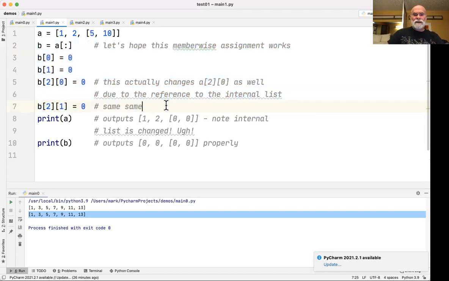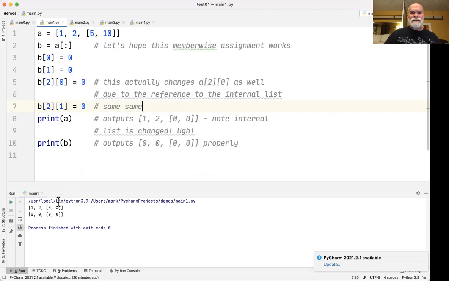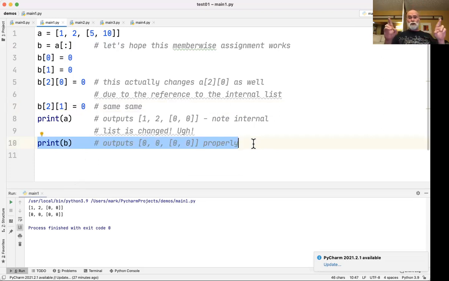So now when I run this, we can see that list B properly prints out all zeros, just like we intended. So we think, oh, good, we're golden, right? The problem here is with list A.